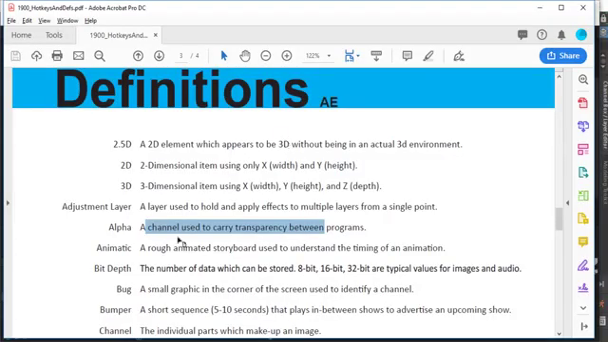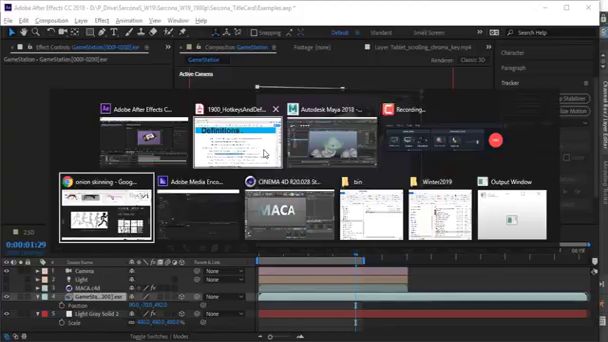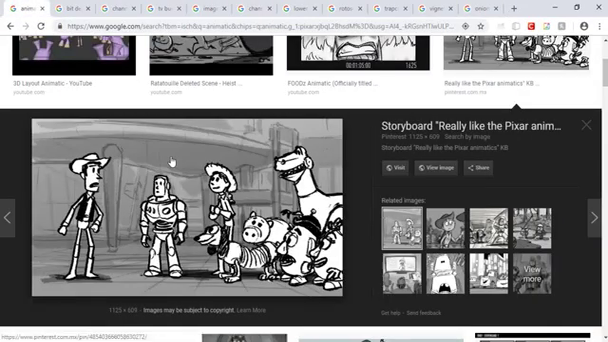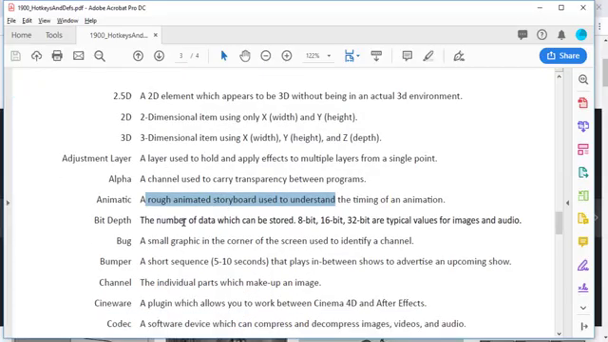An animatic is just a rough storyboard just to give you an idea of timing. We go here. This is an animatic for Toy Story. It's more than just a storyboard. It's an animated storyboard. So they would take something like this and they actually animate the characters with audio and some other stuff just to get a feel for how the show is going to happen.